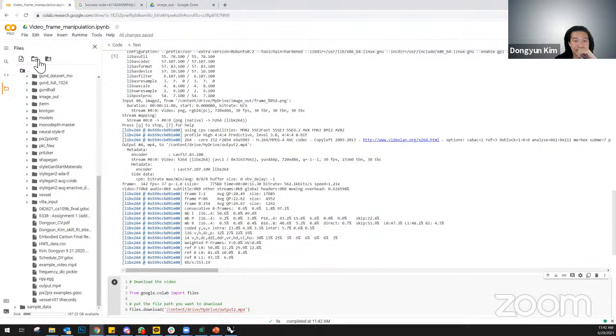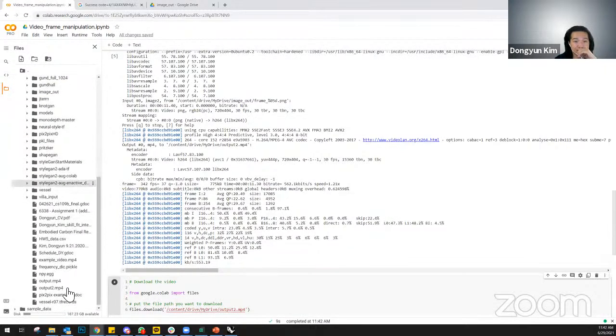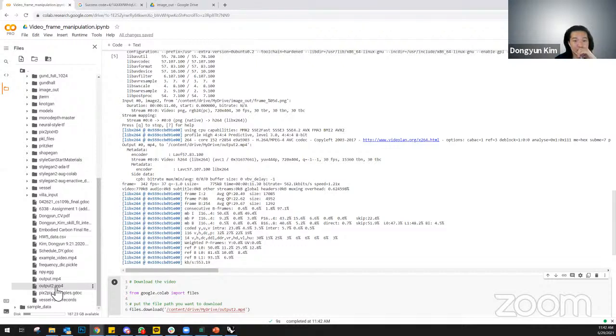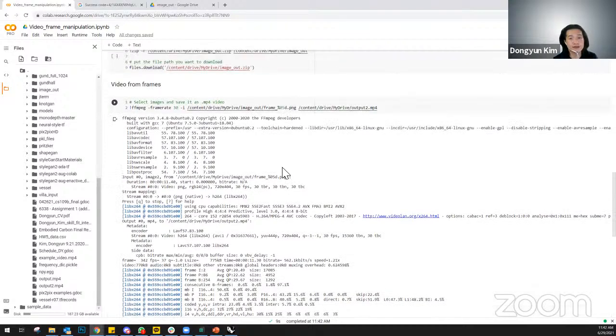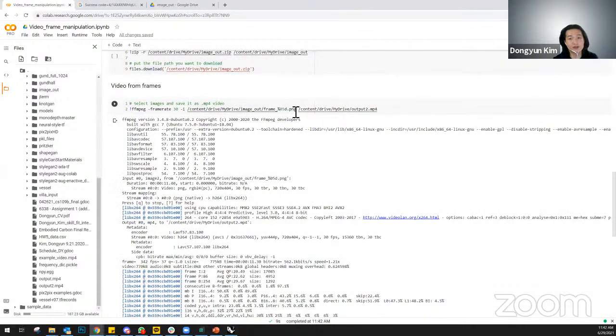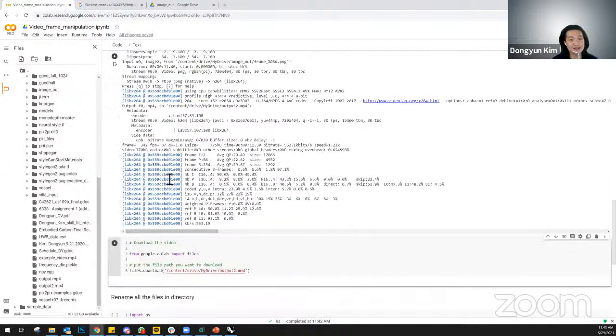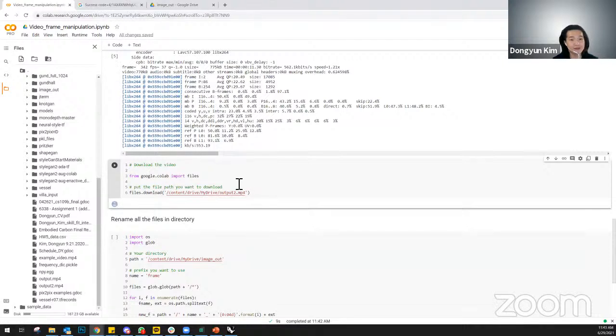So let me refresh here. So you can now see output 2 MP4 that is created in the folder. The images are in this folder. But the problem is you need to make sure of certain name formatting to create the video. So the last one, and then you can just download this one.